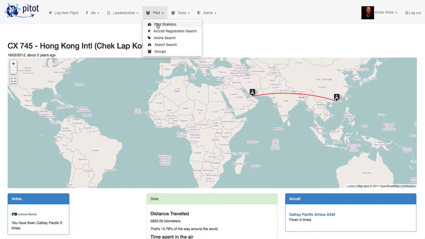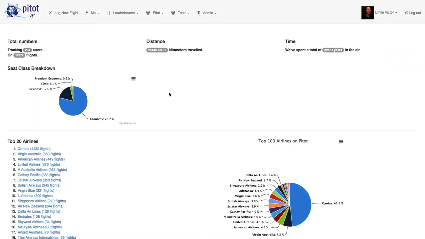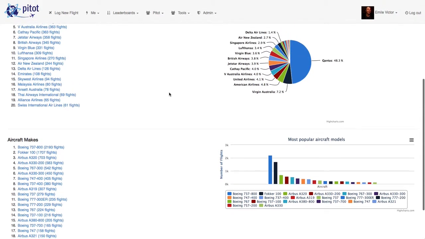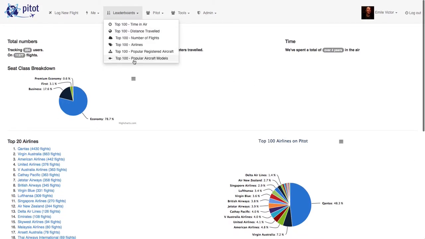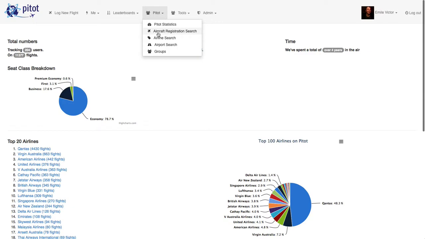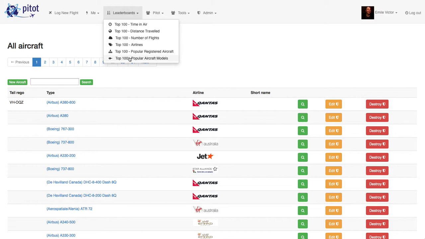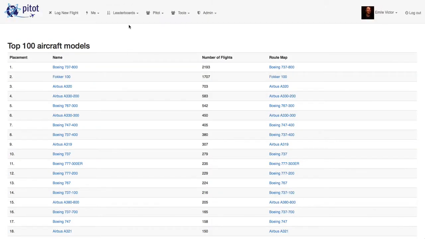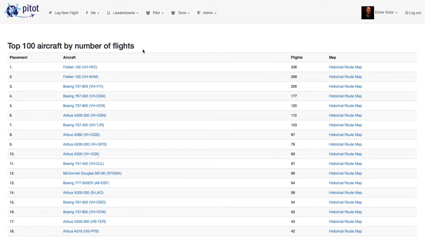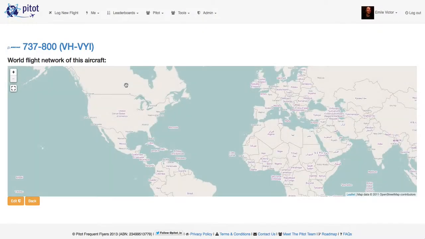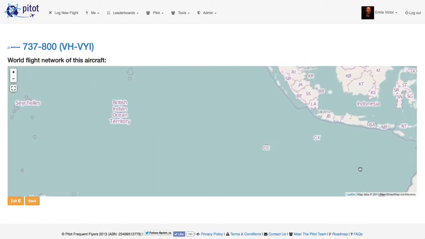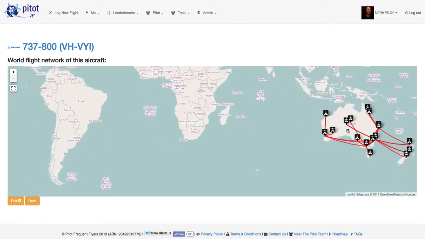Going right, I've got the statistics for the entire website. Just a nice breakdown. You can also search for aircraft registrations. That's for the most hardcore of plane spotters, but it's a nice feature. If you want a really quick introduction to that, you'd click on this, find one of the most popular aircraft, and you can actually see where that aircraft's been based on all of the Pitot users around the world recording it.